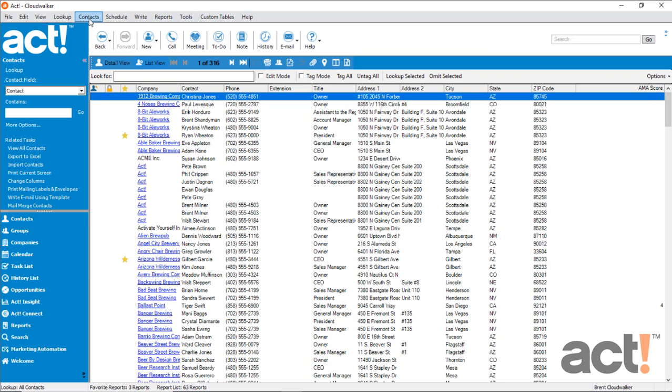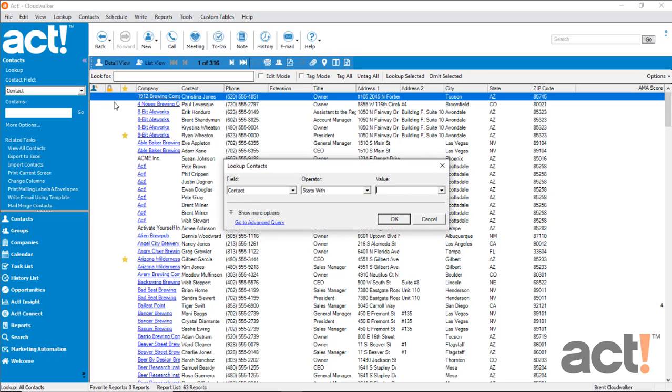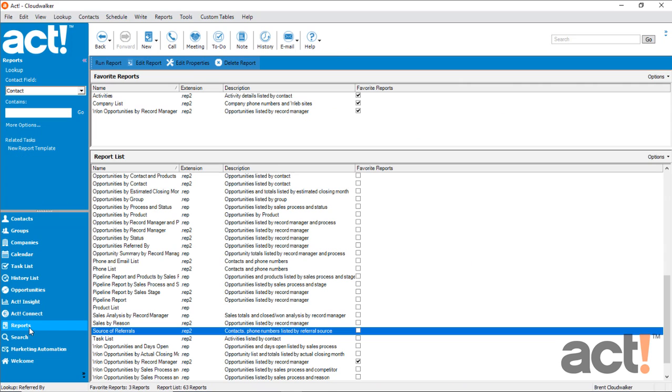And here, I'm going to go to my lookup menu and choose contact. The field I want is called referred by. And then I just want it to contain any data. So I'm going to choose contains data and click OK. This gives me a list of all contacts who have something in the referred by field. So with this lookup still active, I'm going to run this report once again.